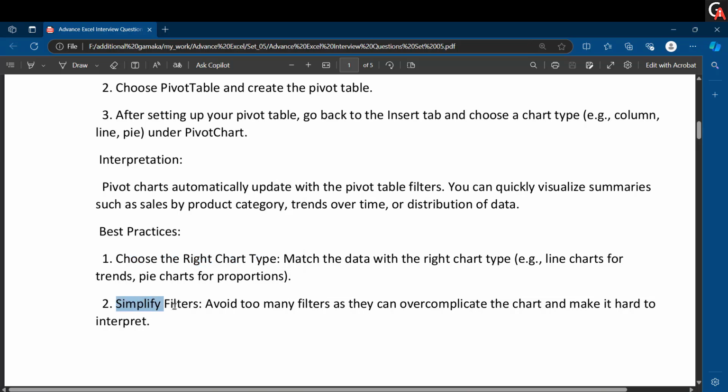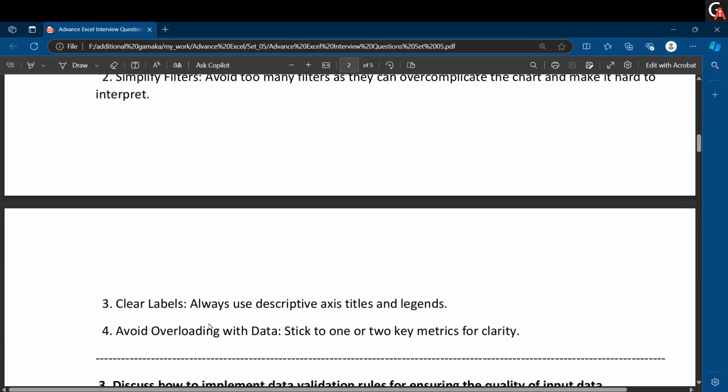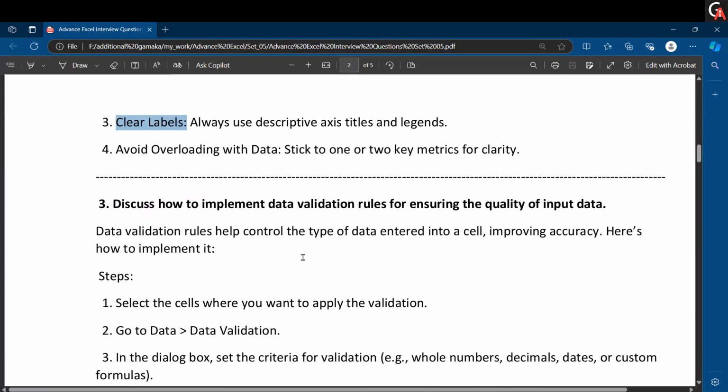Second is simplify filters. Whatever filters you have added right now will simplify your data, or we can use the filter to simplify our data. Then the third one is clear labels. So add labels to the data so that it is more communicable, and then avoid overloading of data. Don't add too many fields into the pivot table and pivot chart, it will make the charts more complex. So these are the best practices we have when creating a pivot table. Clear guys?